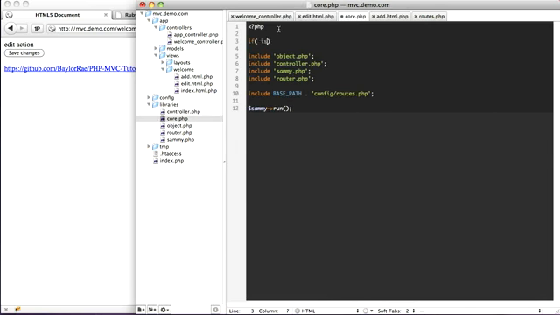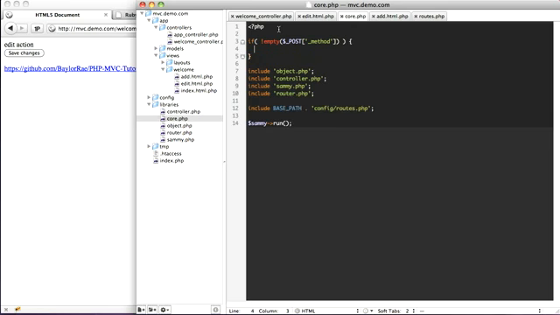And say if not empty at our post underscore method, then we're going to check and see, and we'll do it like this. It's in the array, and we'll say our post method is in an array of put and delete, because we're going to do that one later.